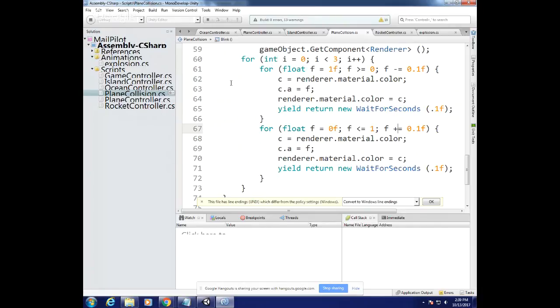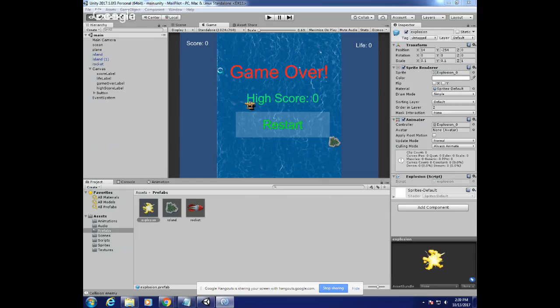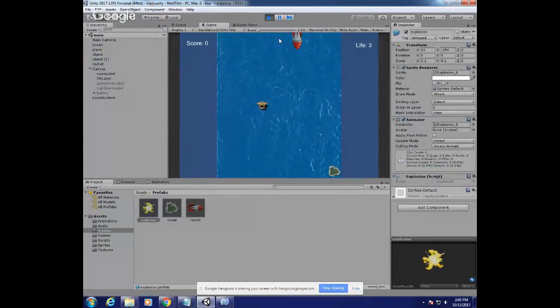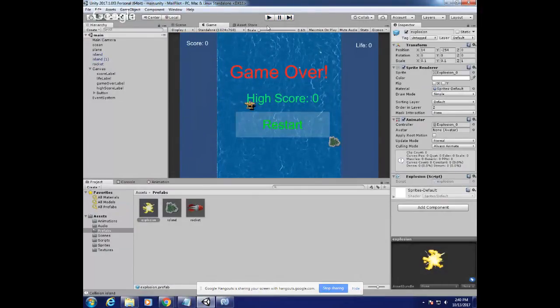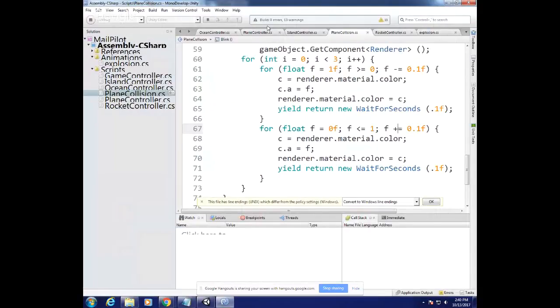Okay, let's save. Let's test. And I'm back to normal, right? Now you can play with that. That's just a visual effect, but what you can do, you can attach some extra logic to it. For example, when you're blinking, you're immune to enemies.